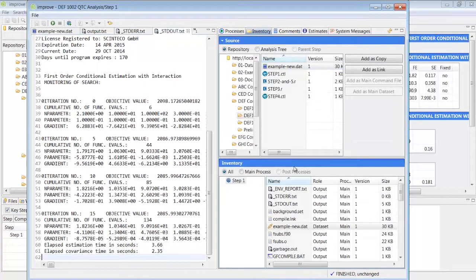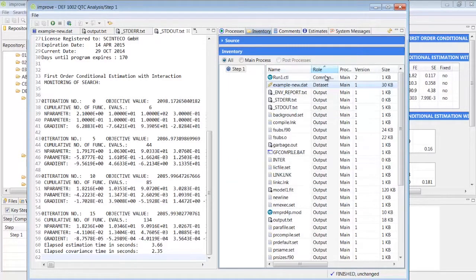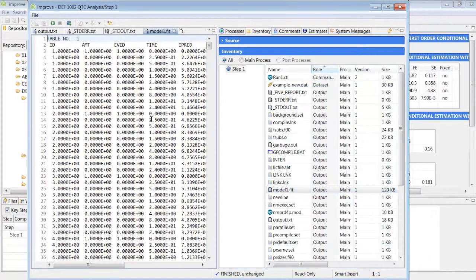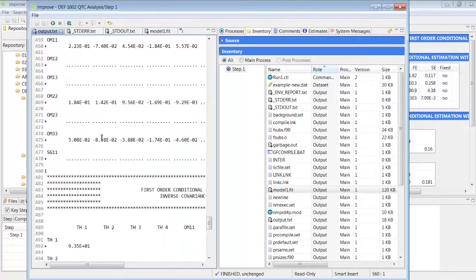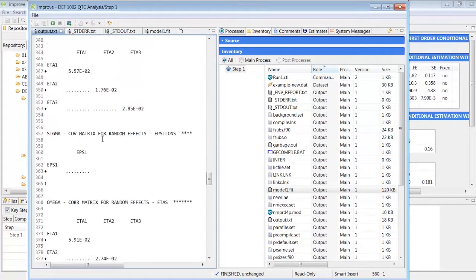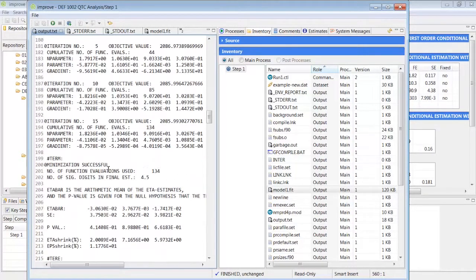We can look at the inventory. We'll now be able to see for this step all of the files. You'll see we have command file, datasets, and all of the files that have been created. We could, for example, look at the fit file, the table file that was created. Of course, we can take a look at the output.txt, which has any number of pieces of information, including the final parameter estimates, objective function value, any results identified back from NONMEM.